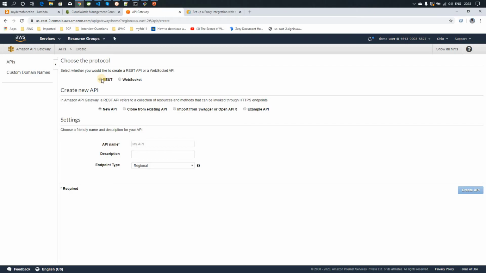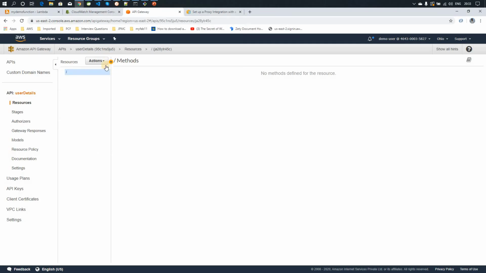All right. So the type is REST. It's a new API. Let's give some name. Let's give user details service. Create API. So whenever you create any API, basically you always create one resource, and then within that resource you create one method, let's say get method or post method, something like that, right? So similarly, you need to create a resource here as well.